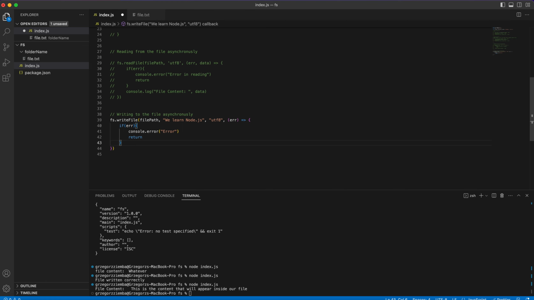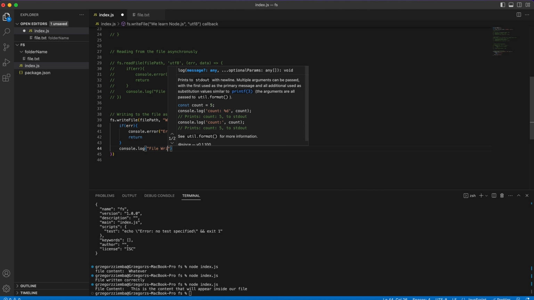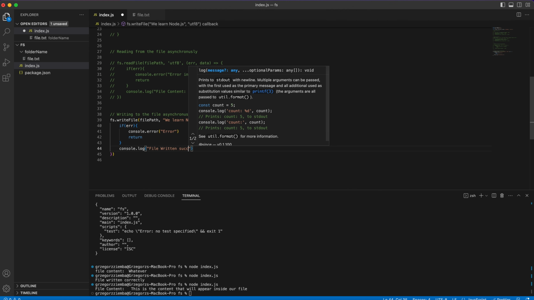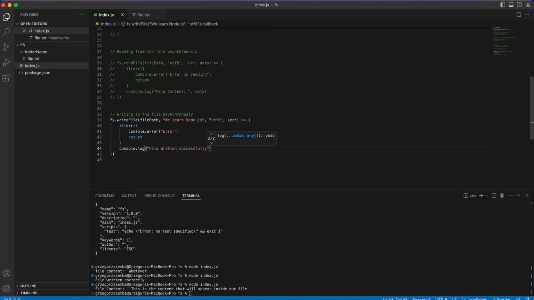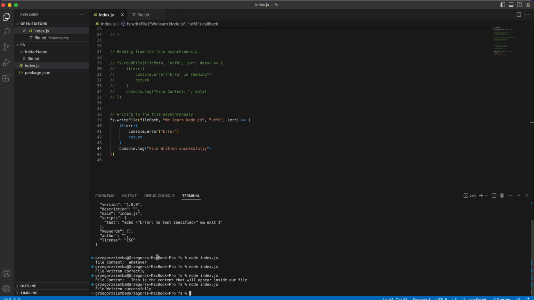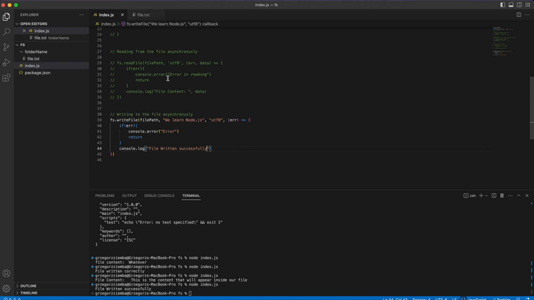And if everything goes okay, we need to console.log file written successfully. Save it, and we run our application. So node index.js, file written successfully. As you can see, we learn JS is created inside our file.txt.